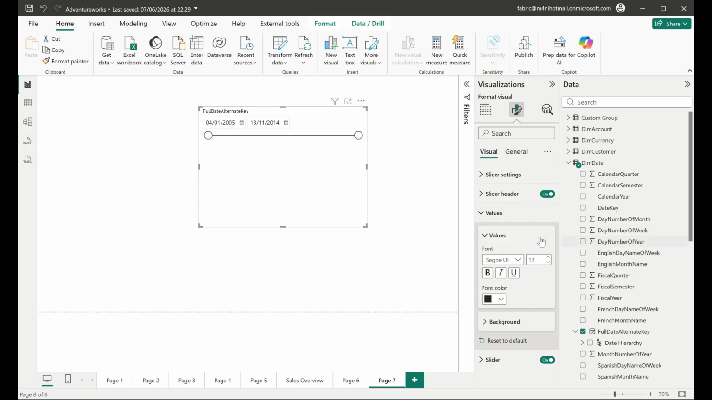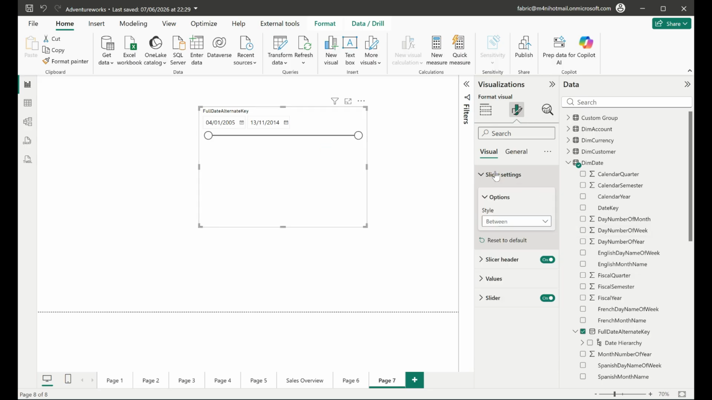So at the moment, if I go into my slicer settings, you will see the options I have are vertical list, tile, between, before, after, drop down, relative date and time. There's no date picker in here at the moment.